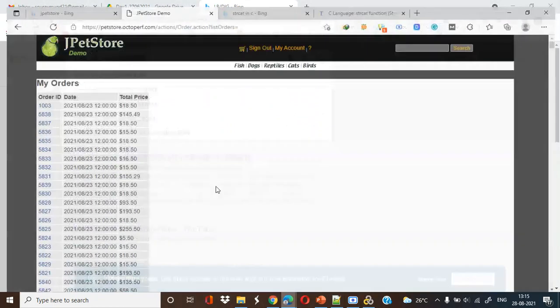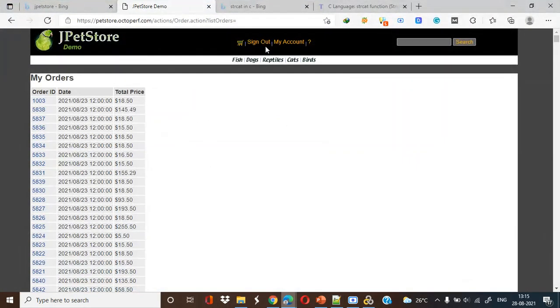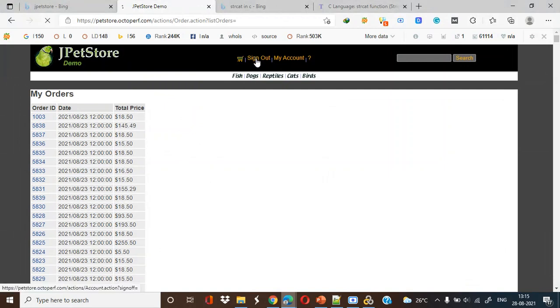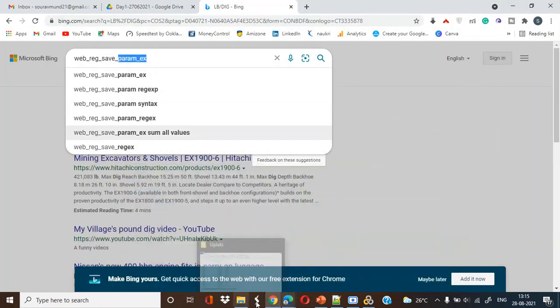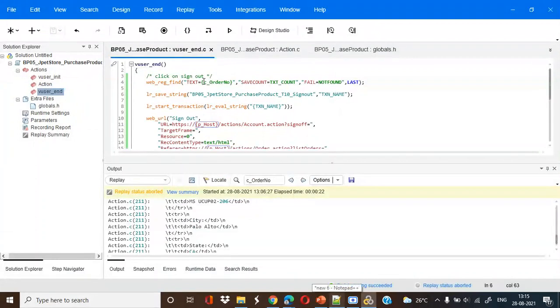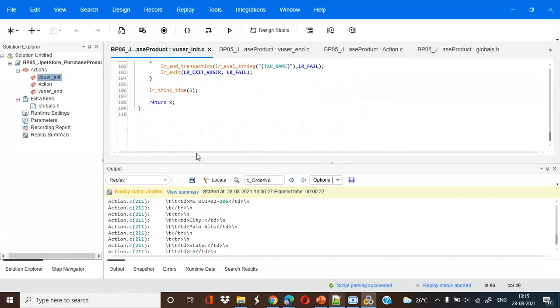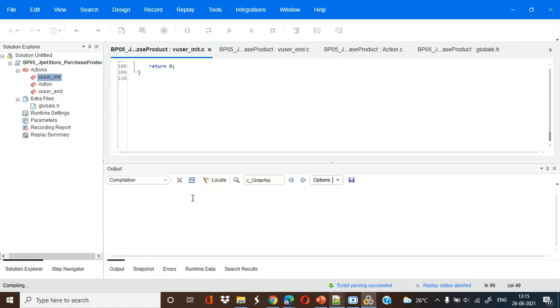Okay, now we have to confirm what we are getting after sign out. When we do sign out, what is the page we are getting? Again, we are getting this page, and we have to find out what is the unique thing on the page. So you can just copy this thing and paste it here. Save it. Let me run it once. First compile it. It should not capture any errors, and run it.